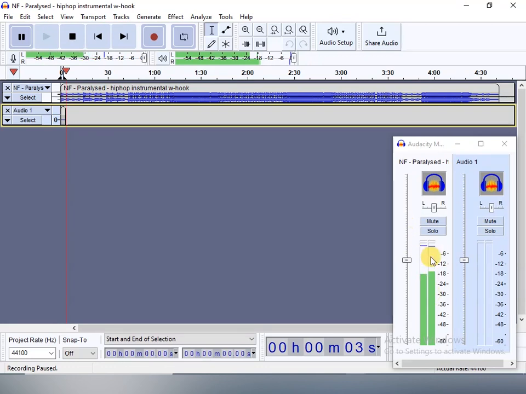So you can increase the volume of your recording or the volume of the music that's playing. The meter here can also read the sound, how high it is, and which sound is higher. If the instrumental sound is higher than your voice, it will all be displayed here. So let's go, let's record.